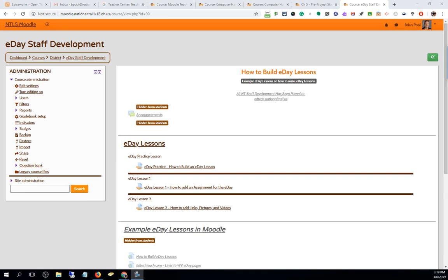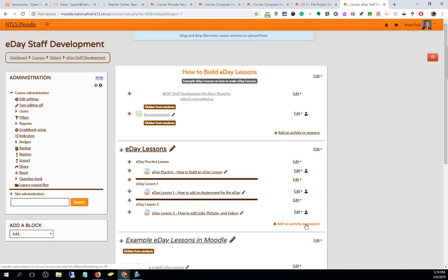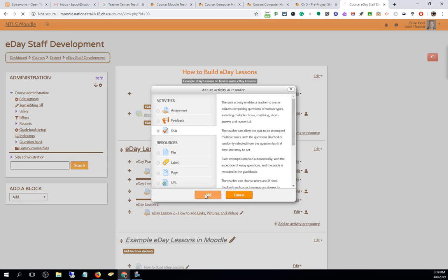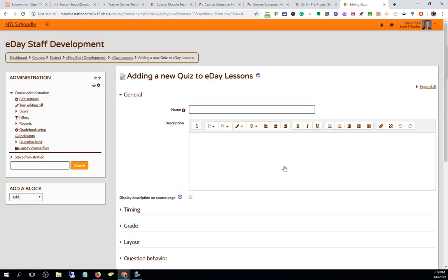Quizzes are great for E-Day activities, by the way, because you can add both your content and your assessment in one simple link by using a Moodle quiz. So how do we add a quiz? First of all, we turn editing on, and then we go to add an activity or resource, and we choose the quiz. So name again is what's going to be in the grade book, so we're going to say day 2 assessment.